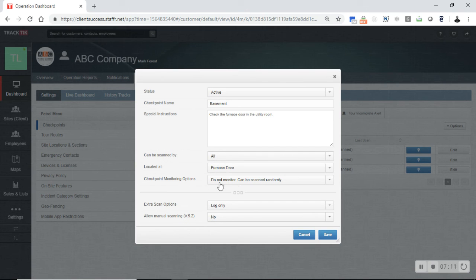And we've set this up to be checked randomly. Once this is actually scanned, it will log the time of that actual scan. And the user must scan a barcode or NFC token to acknowledge this checkpoint.